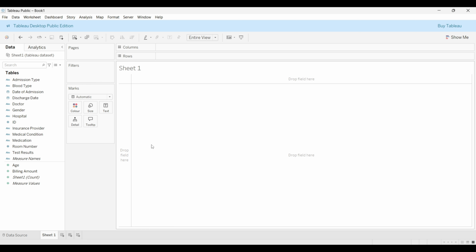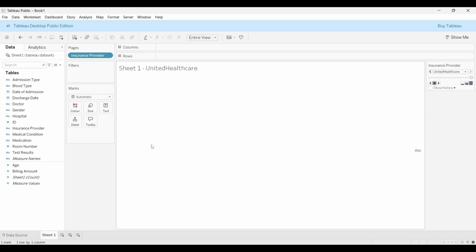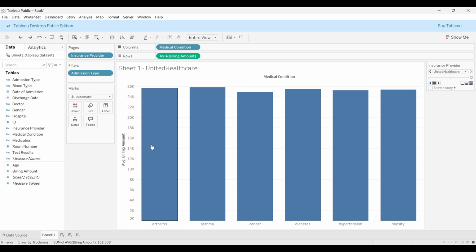So let me just do Control Z. You can do Control Z in Tableau if you want to undo whatever you've done before. Tableau is very friendly. Okay, so let me do Control Z so I can have my charts back, and then we can see how we can use these marks for the charts.